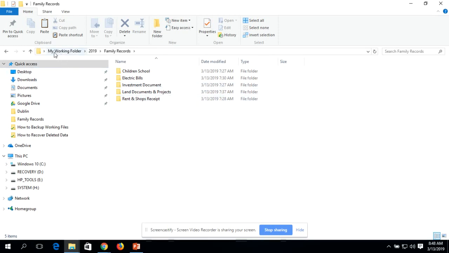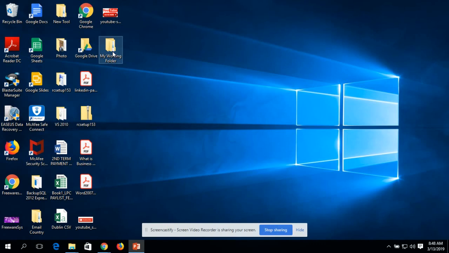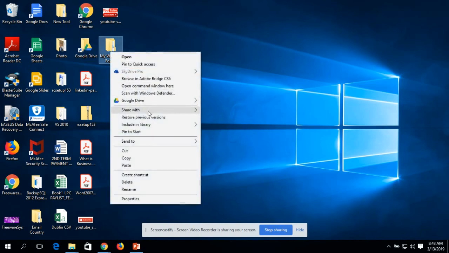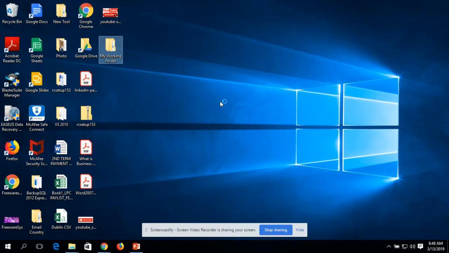So my working folder here becomes my root. Now the advantage of this is that once I want to do my backup, once I drag this into any media, then all the subfolders will be backed up for me. Now, what we want to do is to come to this folder, right click on it, go to Google Drive and say sync this folder. So synchronization has started. Everything that I have in this working folder is now going to be synchronized.